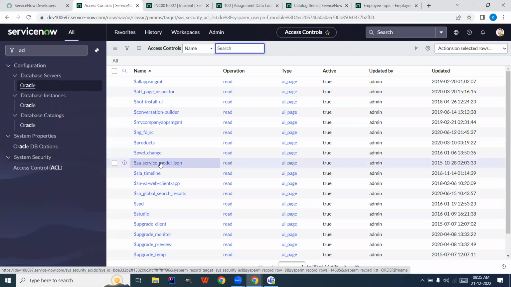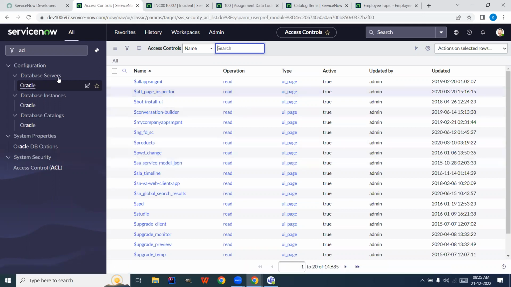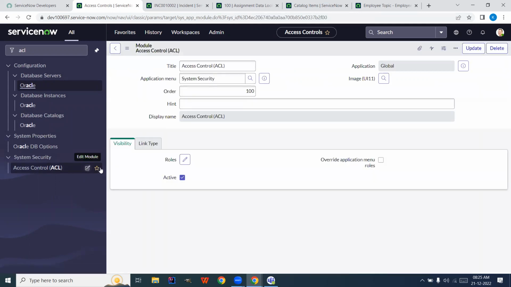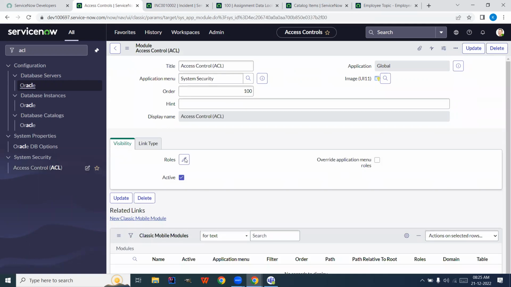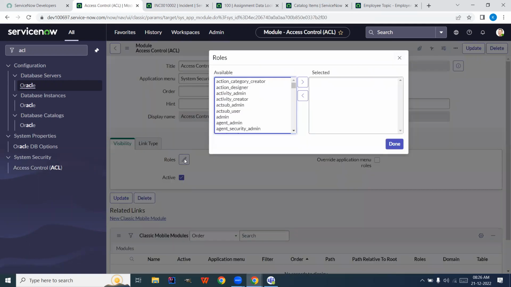So basically what ACL does is, you already know that there are certain roles required to access certain tables, right? Certain modules or applications. And where do you find them? You can just click on this edit module. So here also, if I click on edit module for this, okay, so here under roles, there will be some role which is required.